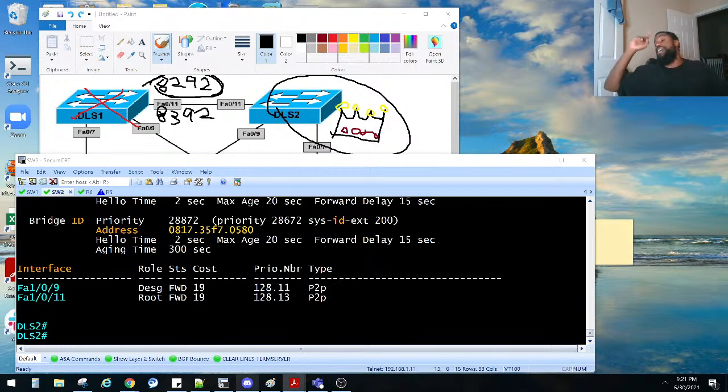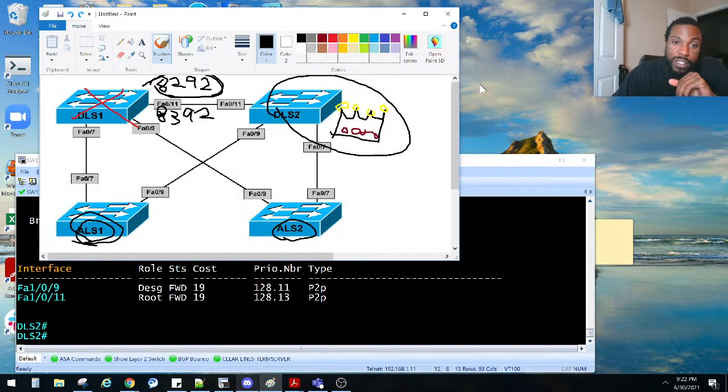I think I know this one. I think this function is called spanning tree root guard, if I remember correctly. Spanning tree guard root. I can't remember, but basically, it's the same thing.